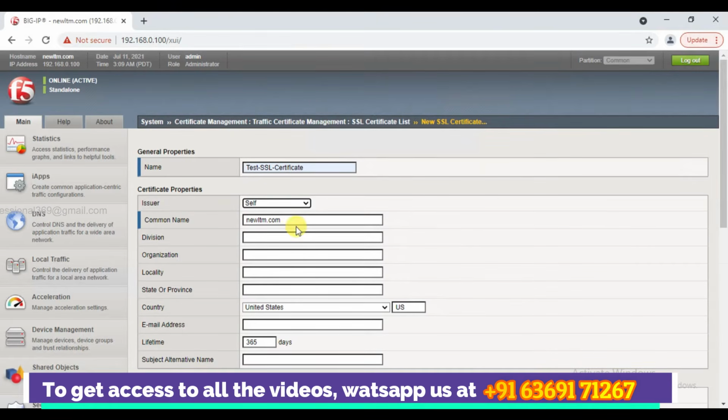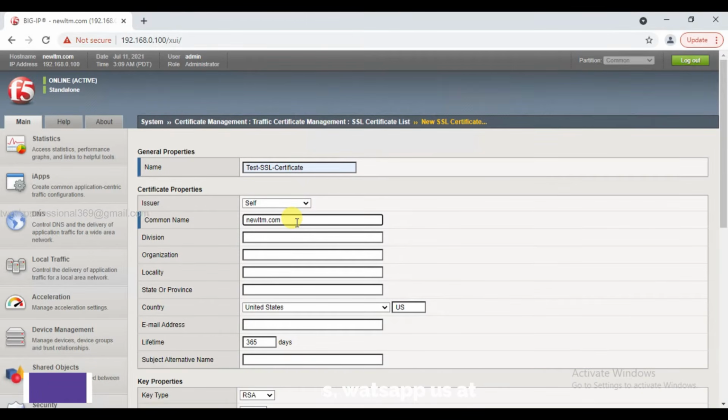And here, for the common name, usually you need to give the URL of your web application, the URL which you have created in your virtual server. Because you're getting the certificate for that URL name only. As I don't have any DNS resolving, I am just using a common name here in the lab, like the device name itself, newltm.com.